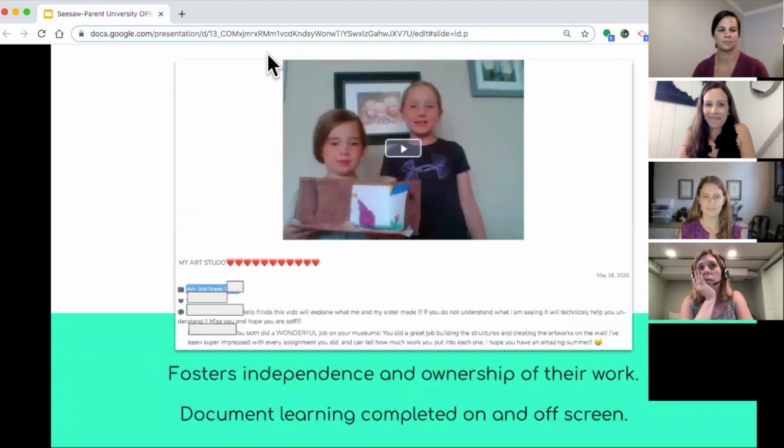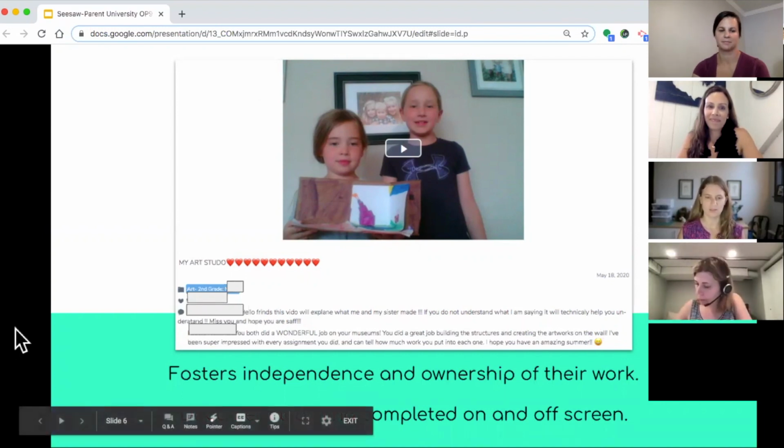Seesaw fosters independence and ownership over student work because they can document learning that is completed both on and off of their screen. The tools are so flexible, and Seesaw makes it easy for students to really show what they know in a way that's developmentally appropriate and adapts to what feels comfortable for them. Anything that they can do, they can share through Seesaw, and it really doesn't take long for them to use the tools independently. This is especially important for our youngest students who aren't so comfortable with writing at the beginning of the year, because they can really share their thoughts through voice recordings.